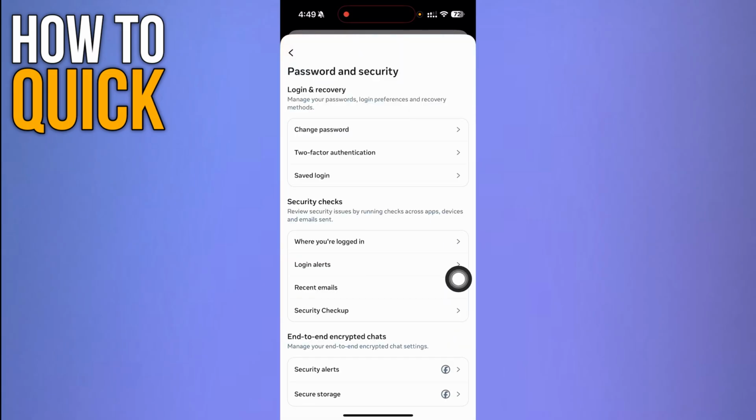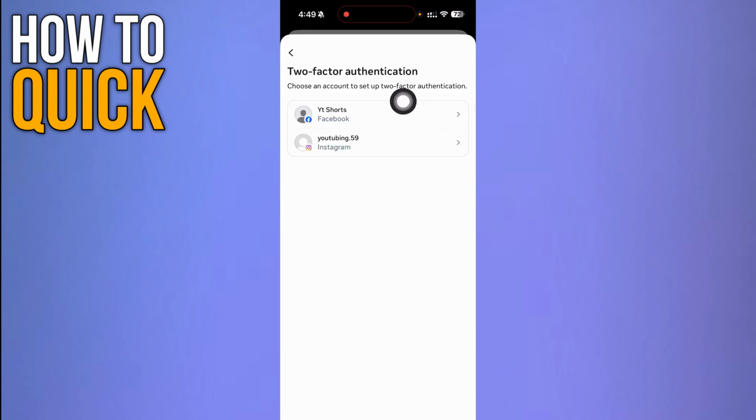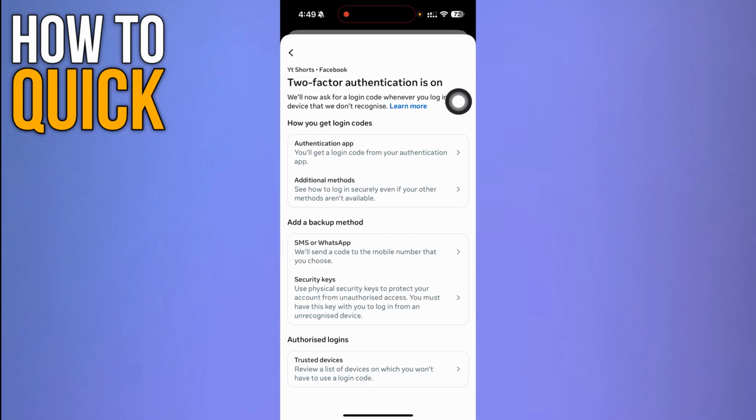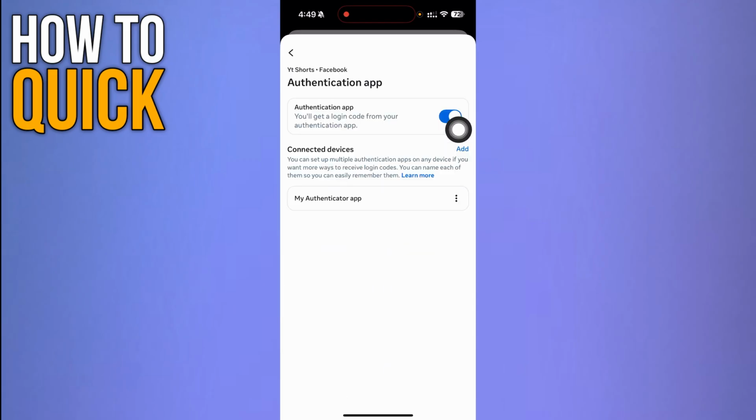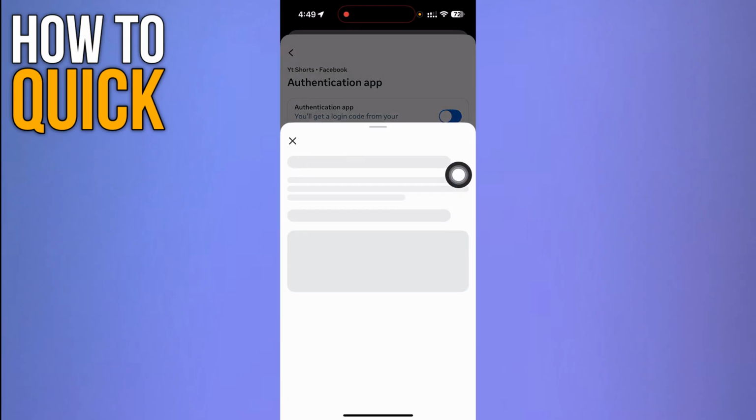It's going to bring you to this page, and here you have to click this two-factor authentication. Now choose your Facebook account, and now to turn it off you have to choose the method that you chose for your authentication. I chose authentication app, so I'm going to click this option, and then you have to simply stop it by toggling this option off.